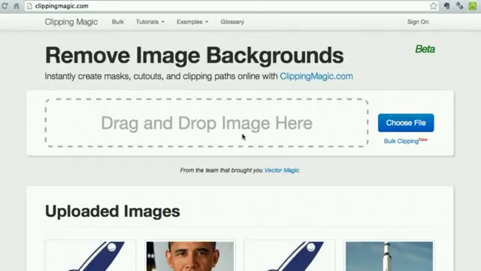Now that's easier said than done, but there's a great piece of software that I use all the time, and it's really amazing. Works on any computer because it's in the cloud. You do it all online, so it doesn't matter what sort of computer you've got. It's called clippingmagic.com, and I call it flippingmagic.com because it's so good. It really is amazing. I'm going to show you how to do it.